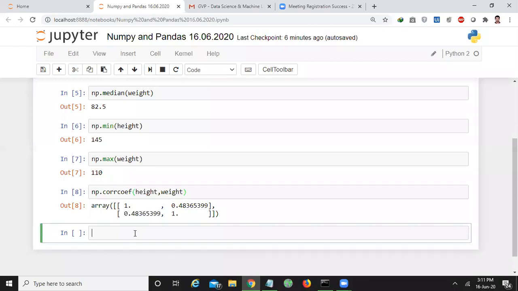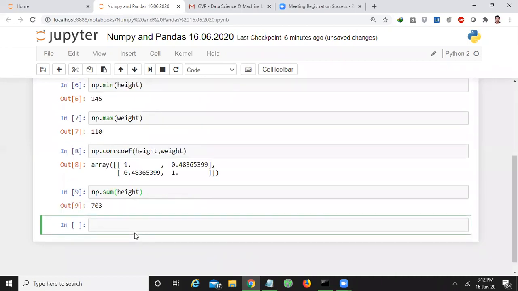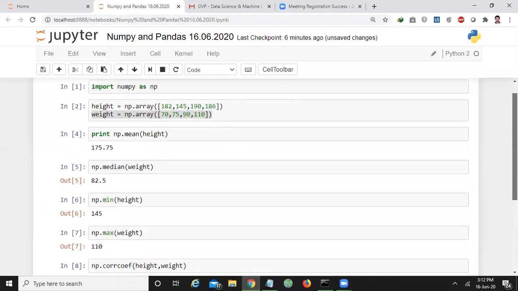For example, if you want to calculate the sum of the entire data set, you can simply write np.sum of height. It will find the sum of all the values in the NumPy array.